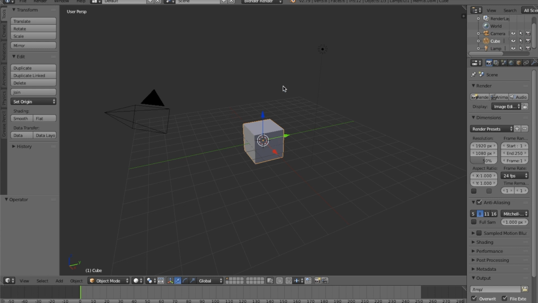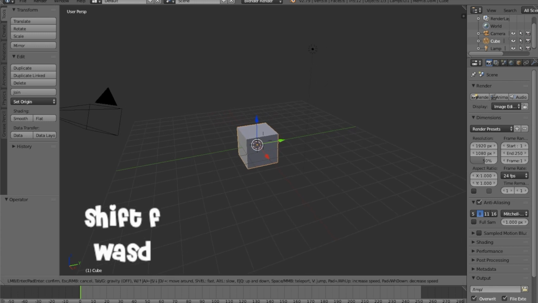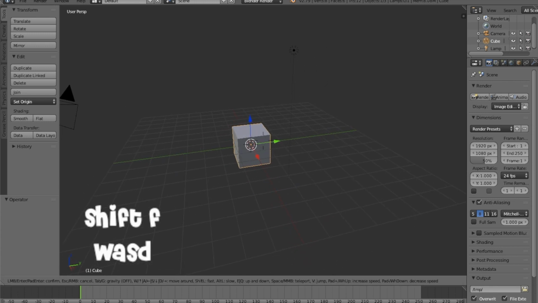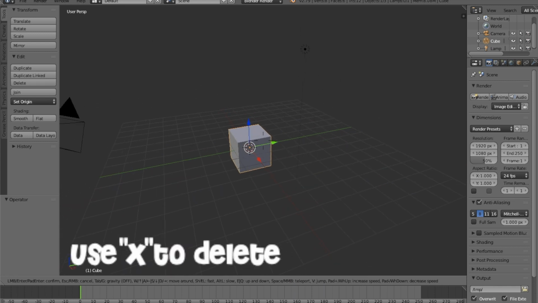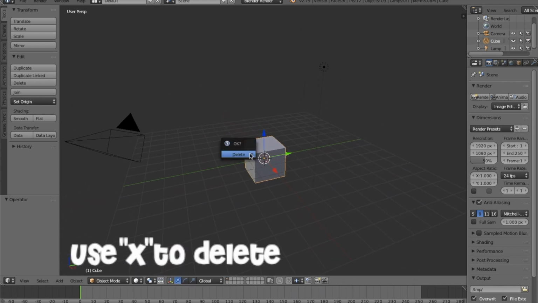Okay, so when you open up Blender, this screen should pop up, and to move, just press Shift F and then WASD and press Shift while you're clicking WASD to move faster. To get rid of this box, just press X and delete it.